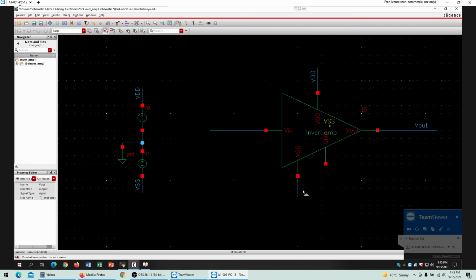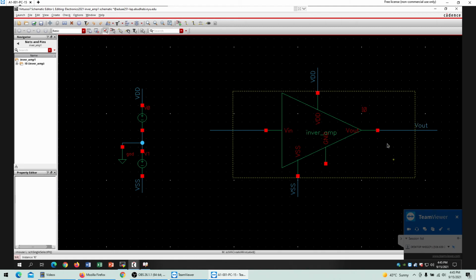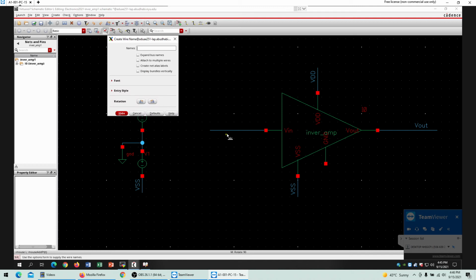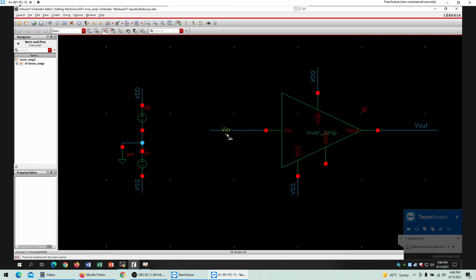Here's VDD, VSS. Oh, VOUT was unnecessary, because I already named it. And now let me label this wire as VIN, so that later when we select this in simulation, we know that this wire is named VIN.